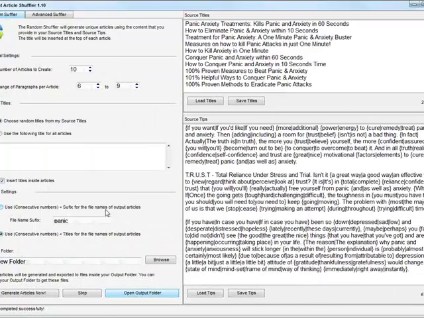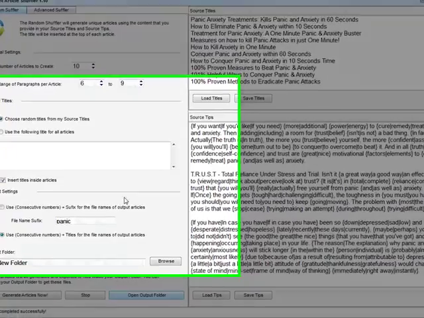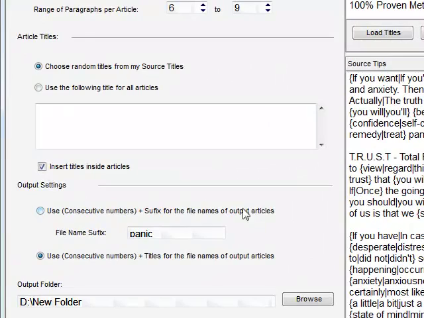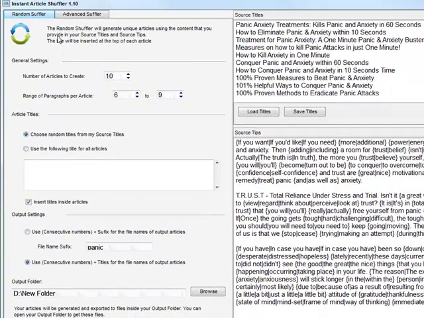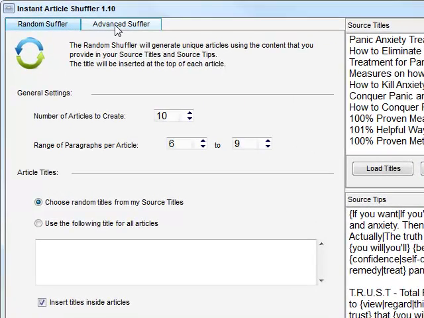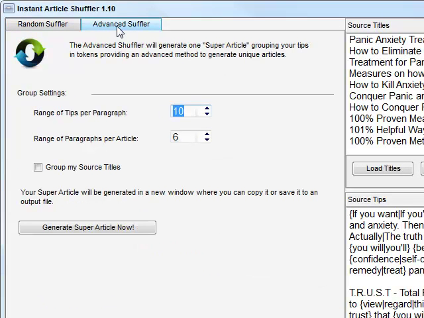Personally I won't be using this spot, but just in case you want to use it this way, you can use the random shuffler. But I always recommend, if you want really good content to be spun randomly, you use the advanced shuffler, and it's even easier than the random shuffler. And I'm just going to show you how you can get the maximum benefit of it.